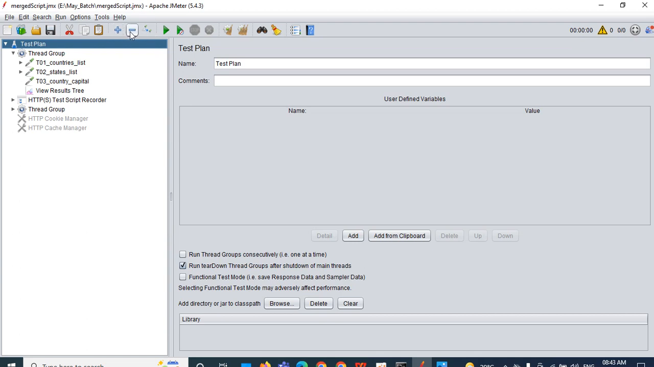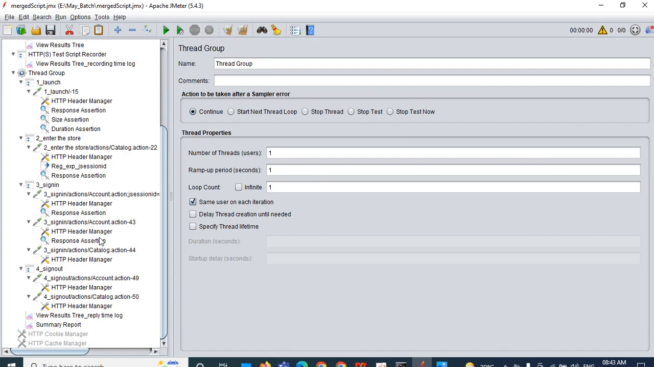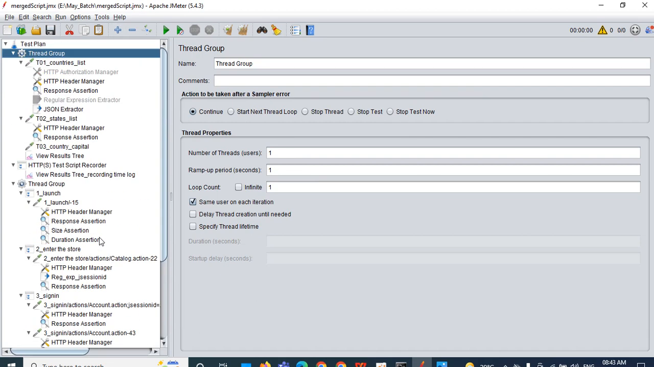What is this plus? What is this minus? Plus is the expand. So expand అంటే ఇప్పుడు చూడండి, మీకు స్క్రిప్ట్ అనేది చిన్నగా కనిపిస్తూ ఉంది కదా. So click on the plus icon. You can see, script is elaborated.